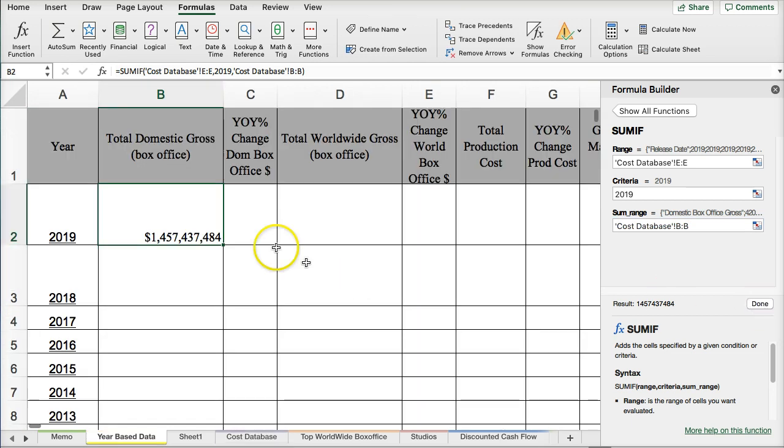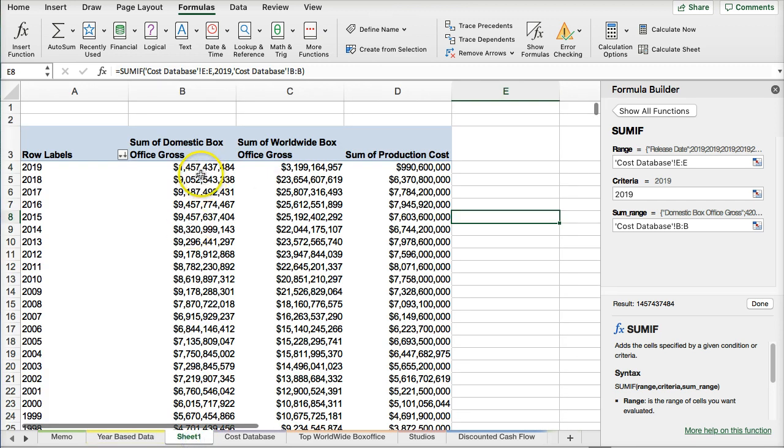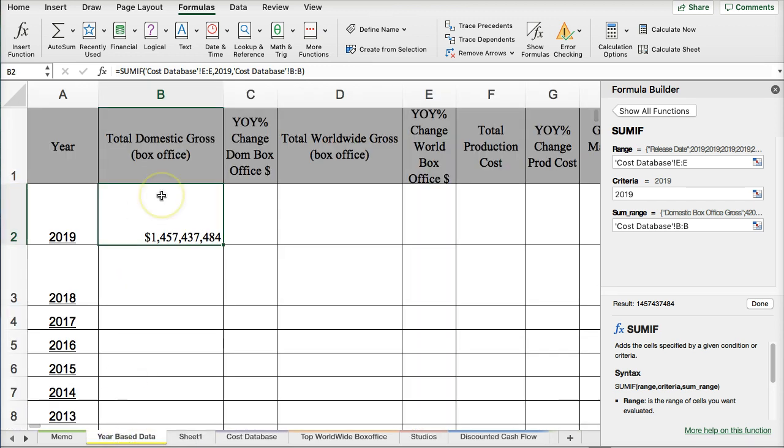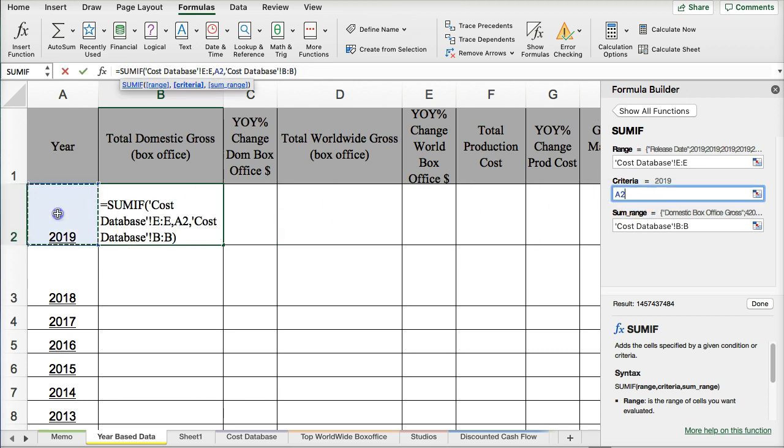Done. Okay, so you can see this 1.4 million is equal to the pivot table here, 1.4 million. So that's alternatively another way of doing that. Now, what might have been smarter on the criteria here, instead of saying 2019 here, I could just click this cell.